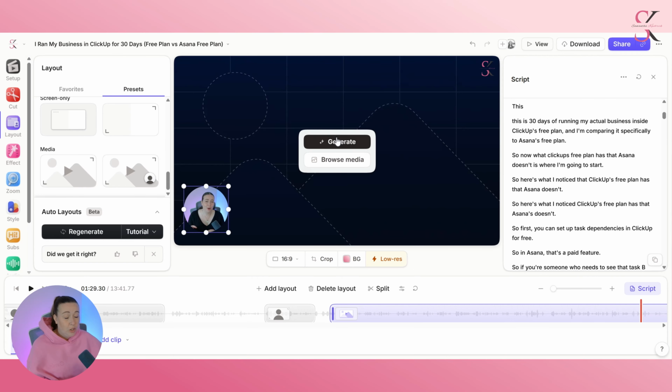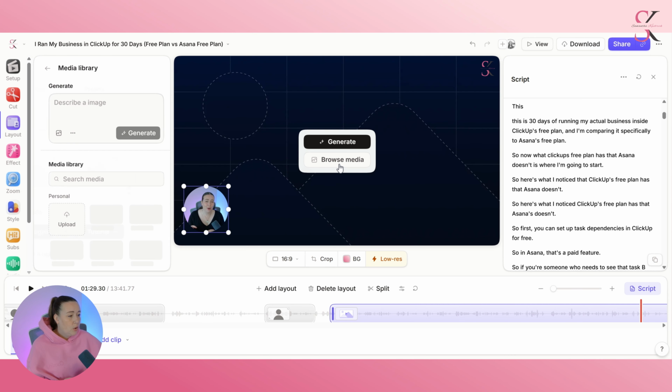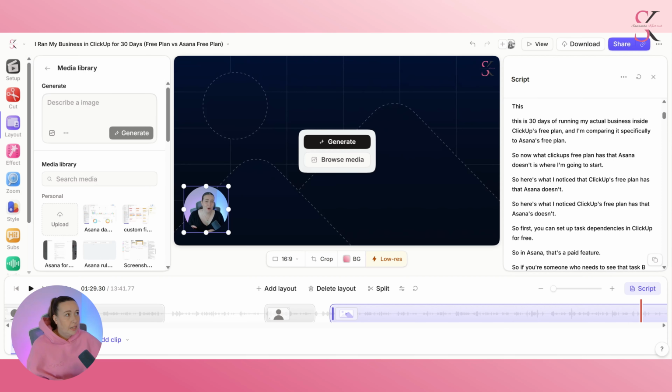You can actually generate right through Tella, but it only does photos right now, not videos. So I like to add my own. If I need some stock videos, I'll just go to Canva, because I already have Canva as well.